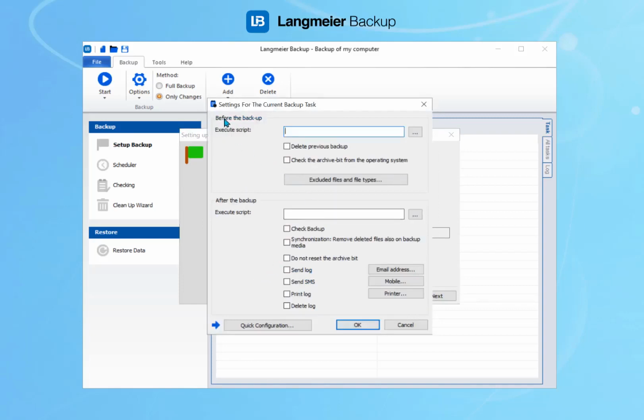For example, before the backup, you can execute some VB scripts, some batch scripts, some exe files. You also have other options like exclusions and checking the backup synchronization, for example, removing the deleted files also on the backup media if you don't want to keep the older files that you have already deleted on your disk. And you could also send the log to an email address, or send an SMS to your mobile number, or even print the log after the backup.